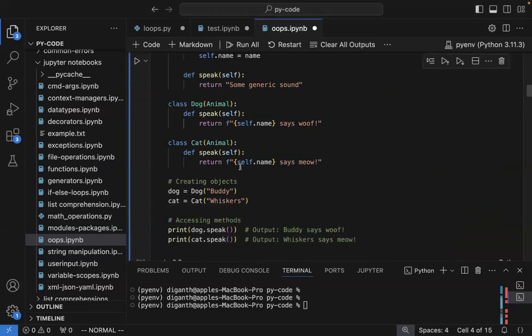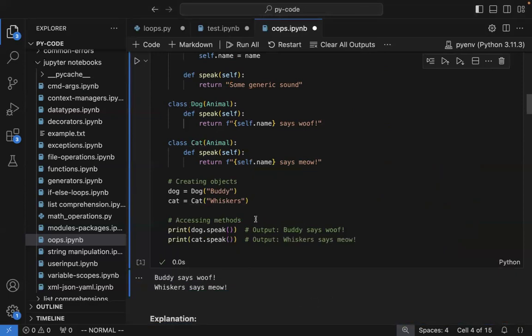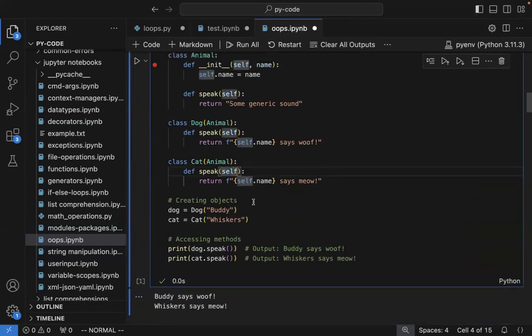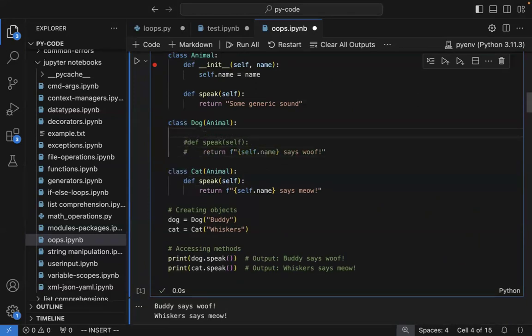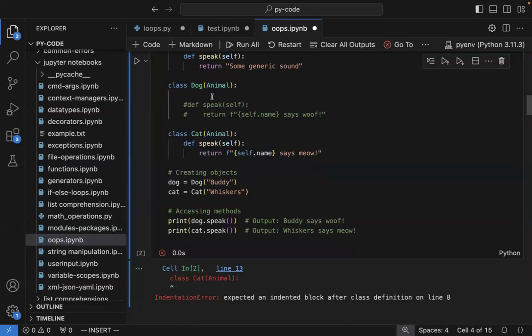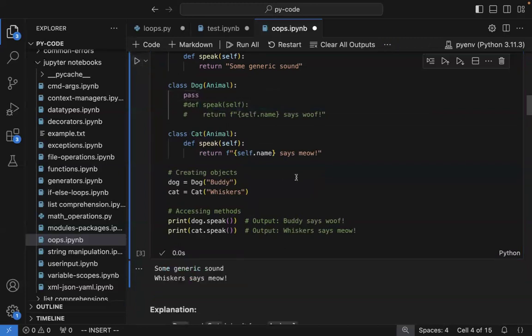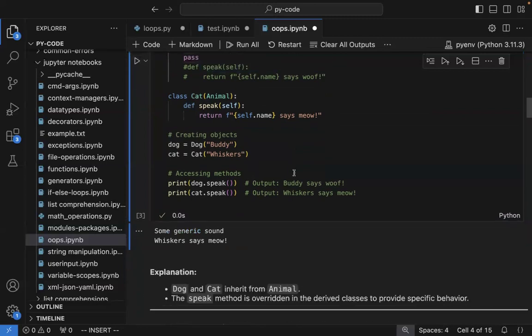Okay, so let me execute this. You can execute these things section by section. You can also have an empty class, for example. Whenever you have this colon written and I try to run this, you can see that it says indentation error. So there is a keyword called pass. Pass doesn't do anything. Pass is like this, it passes.